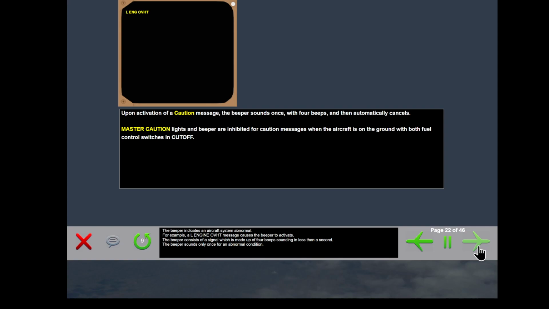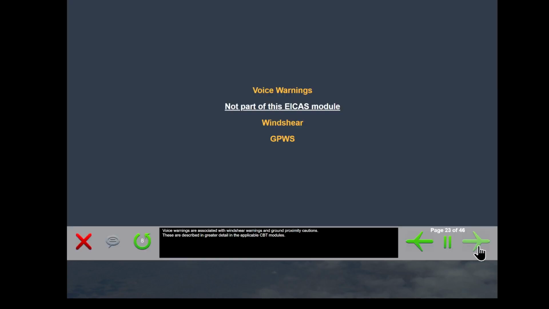The beeper consists of a signal which is made up of 4 beeps sounding in less than a second. The beeper sounds only once for an abnormal condition. Voice warnings are associated with wind shear warnings and ground proximity cautions. These are described in greater detail in the applicable CBT modules.